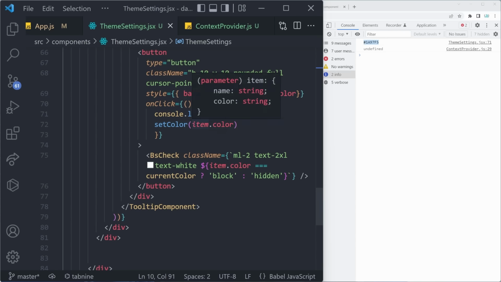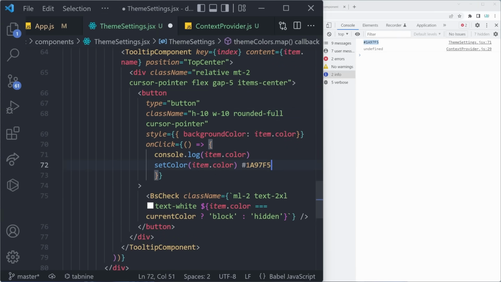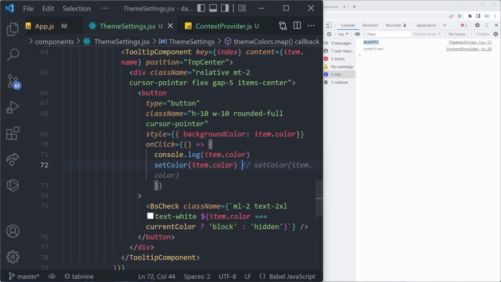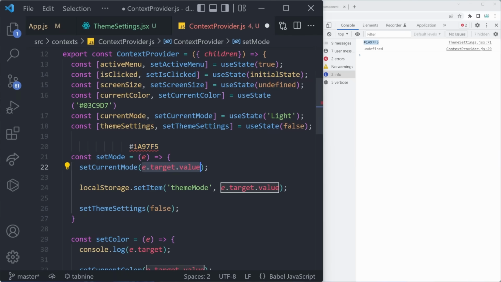We're passing in the item.color, which is a string, right? So we're passing in a string to this function. But then once we come back to the context provider, we are kind of thinking that we're going to get an event like this. And then we try to destructure the value from that event. But since this is already a string, there is no reason to do that.